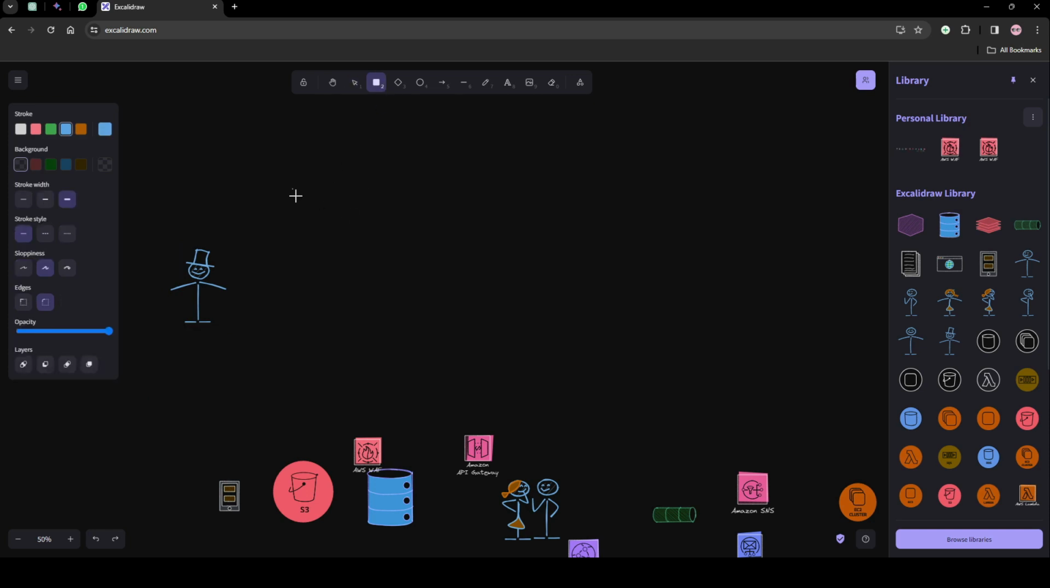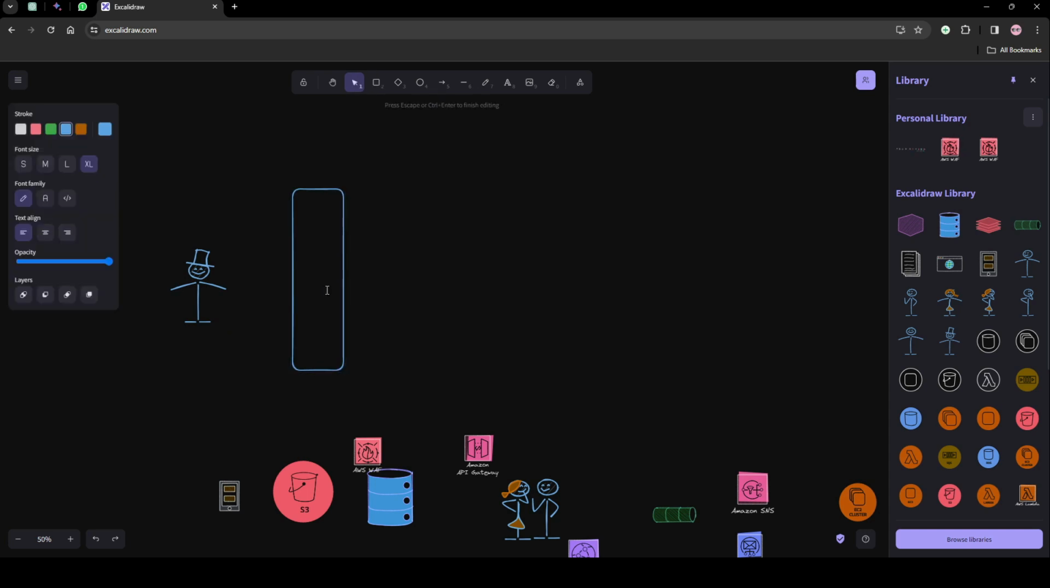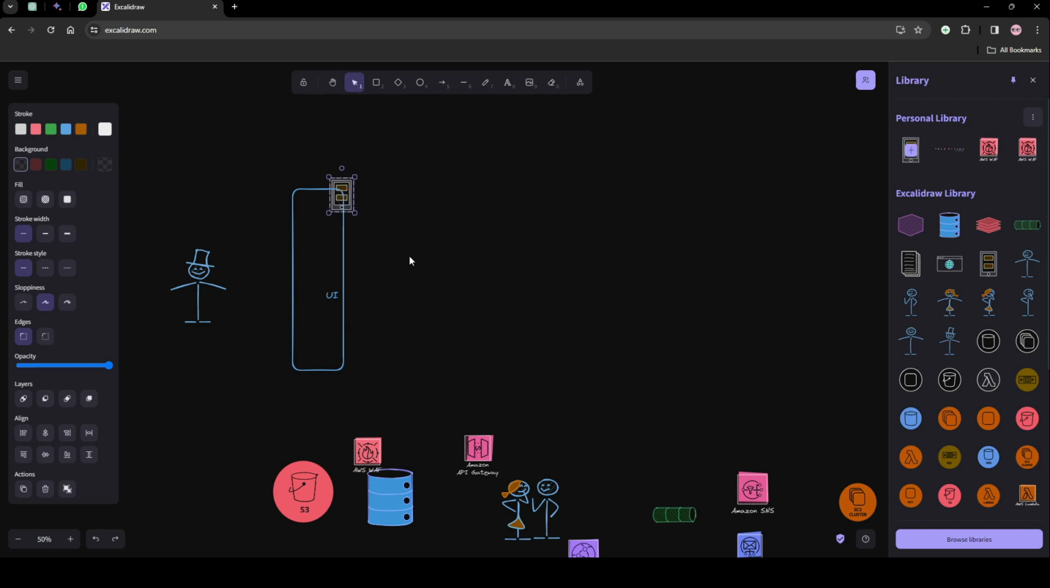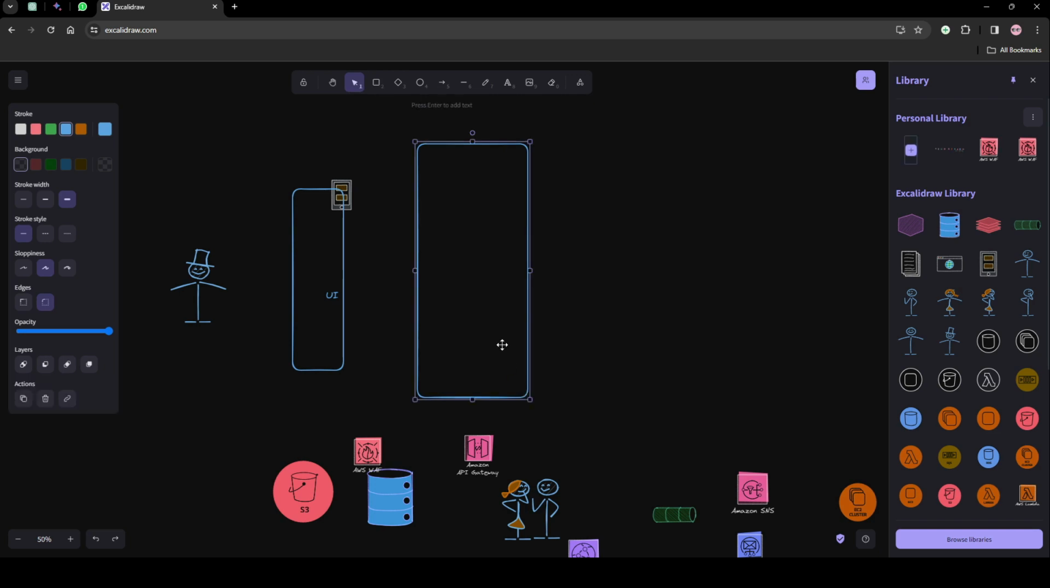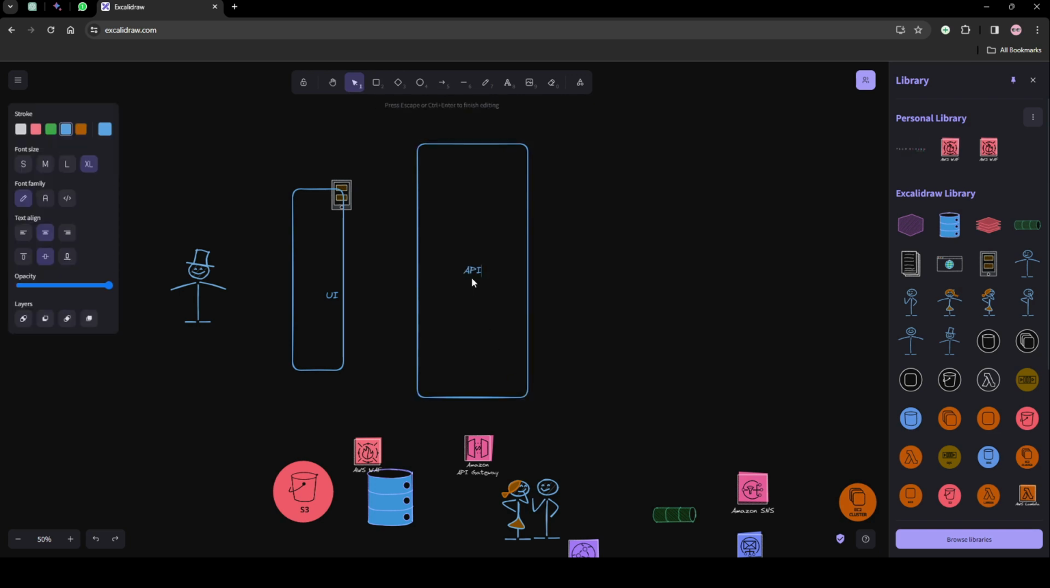It is going to be some user interface, right? So let it be a UI. And then what is the UI mode? It will be kind of a mobile. Most of the users are from mobile, right? The next thing, we are going to have a single point of entry, which is nothing but an API gateway.